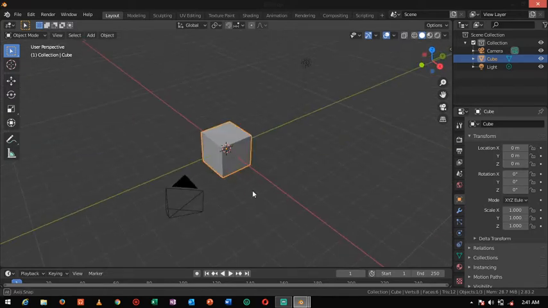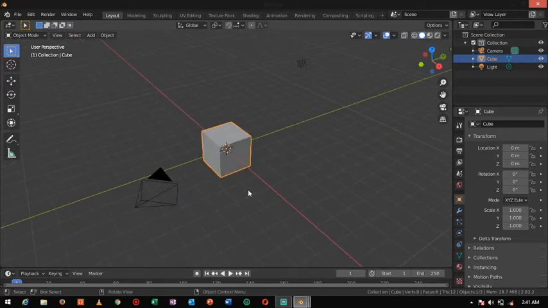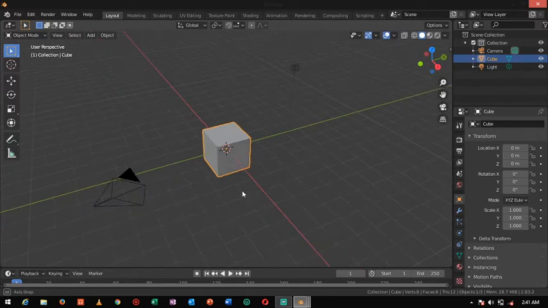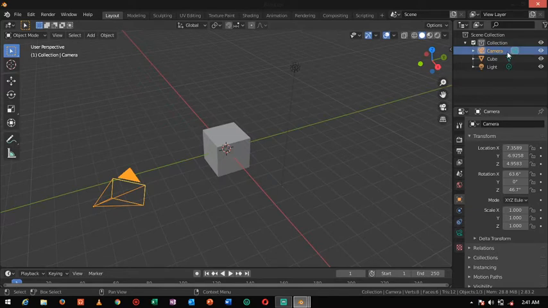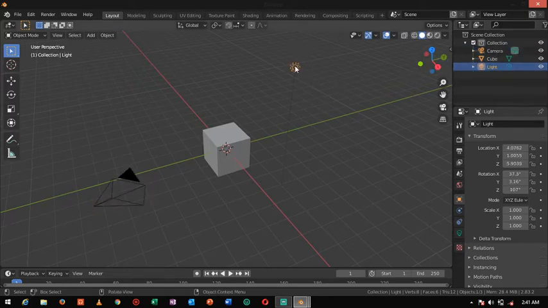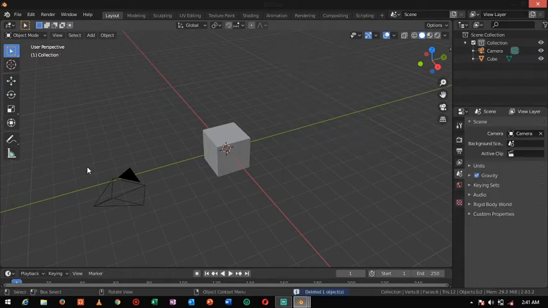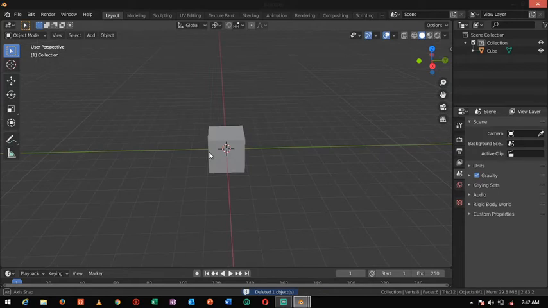Let's see the starting screen. You can see one cube. This is the camera for recording anything, and if you are doing animation, this is useful for you. And this is the light, like a full studio. To start, we don't want this light and camera, so we delete them. Now this is our starting cube.